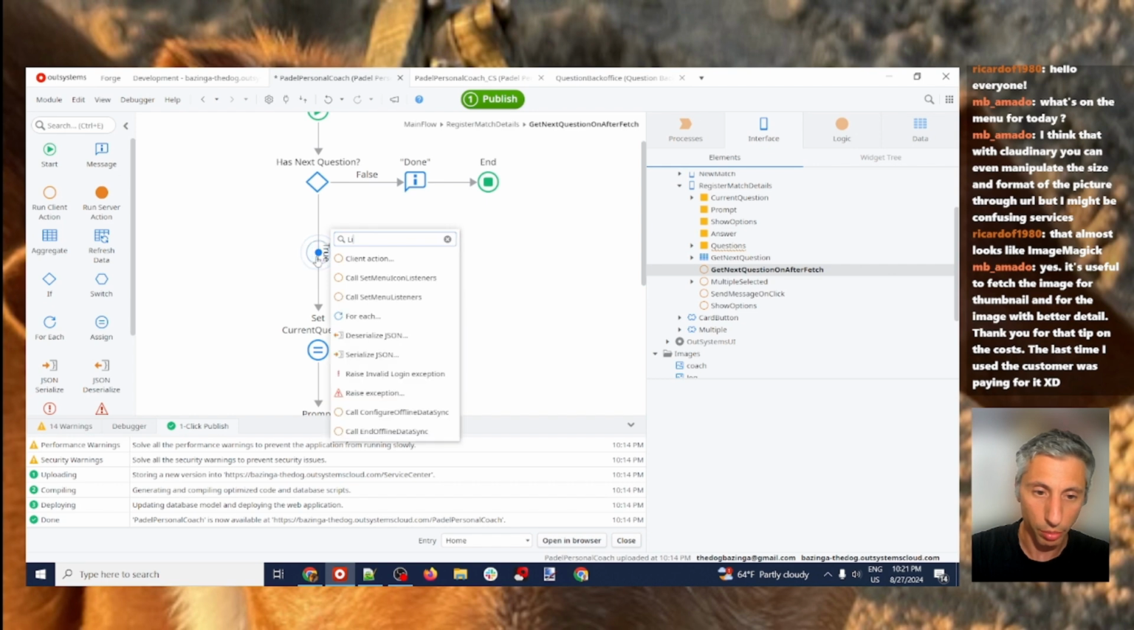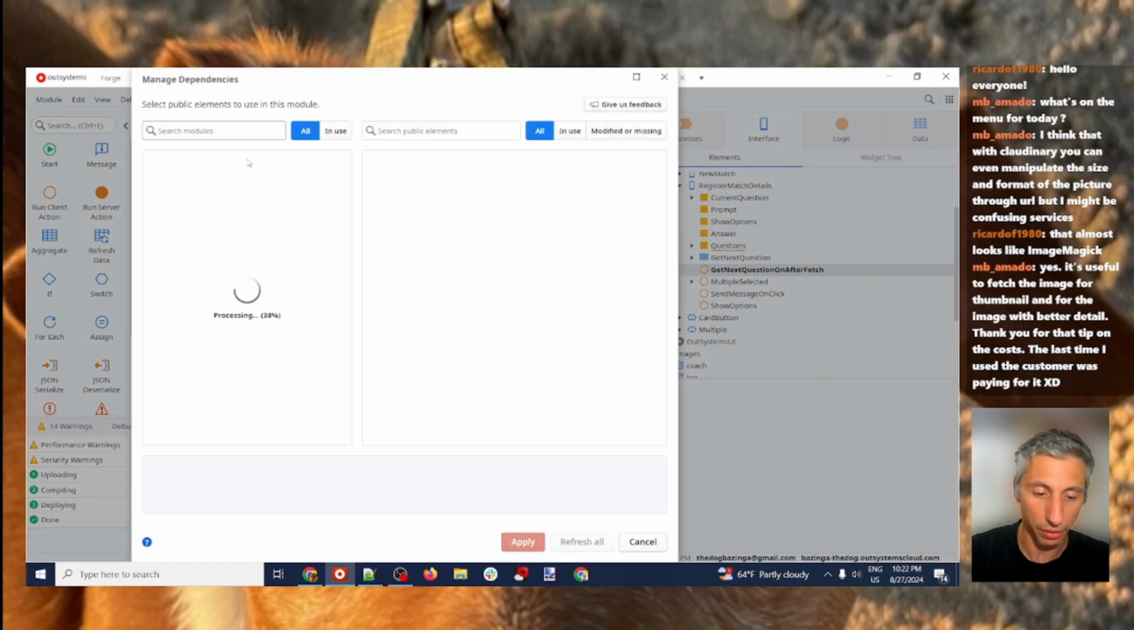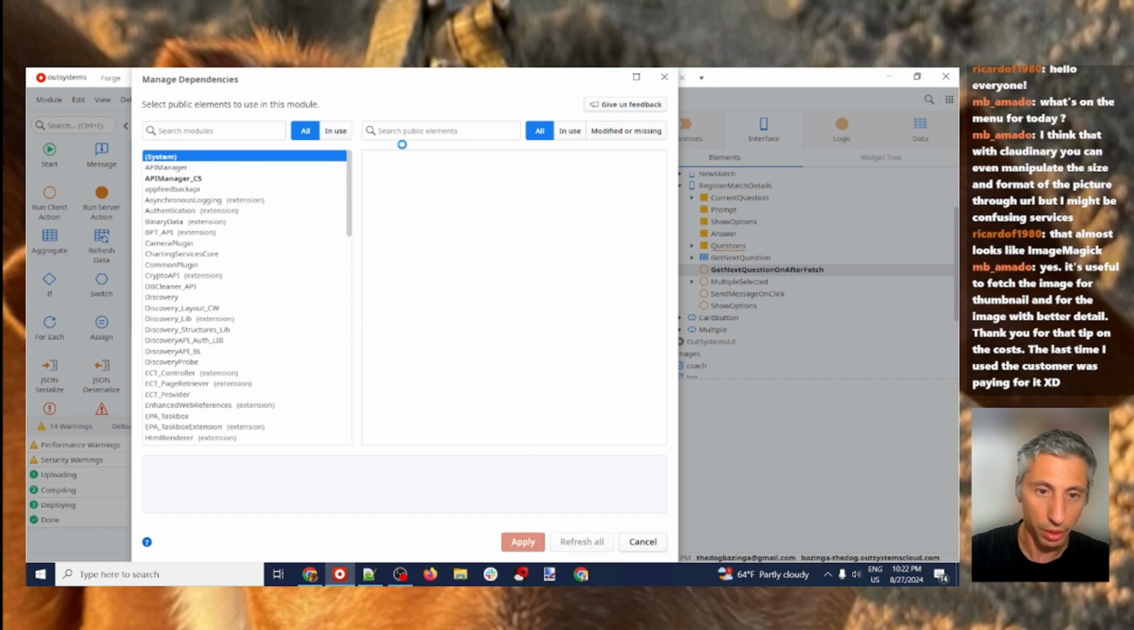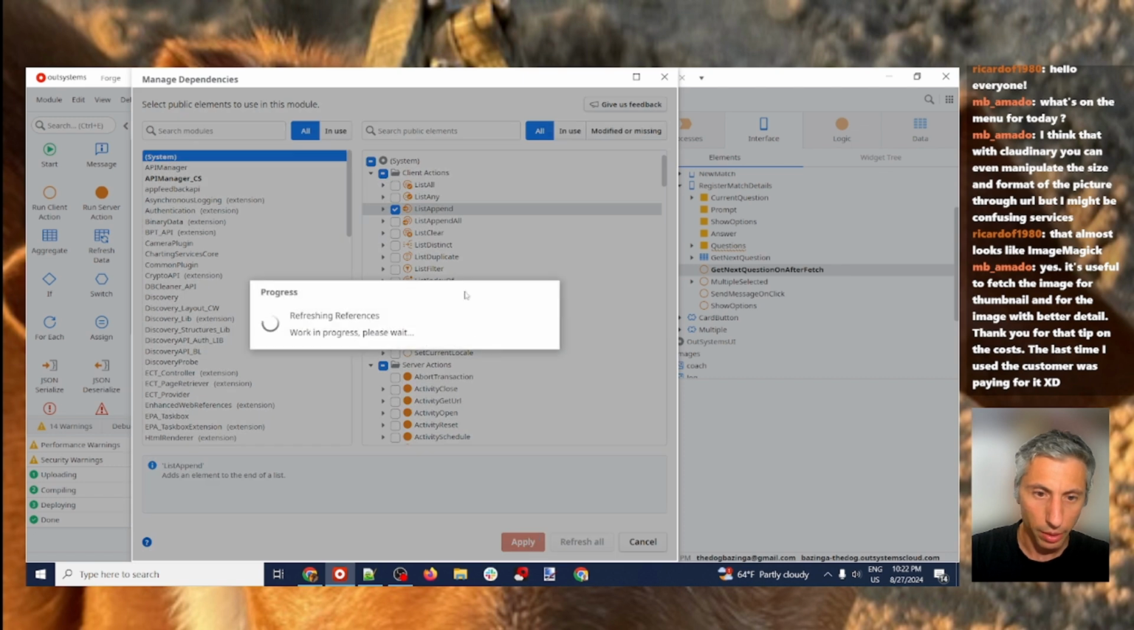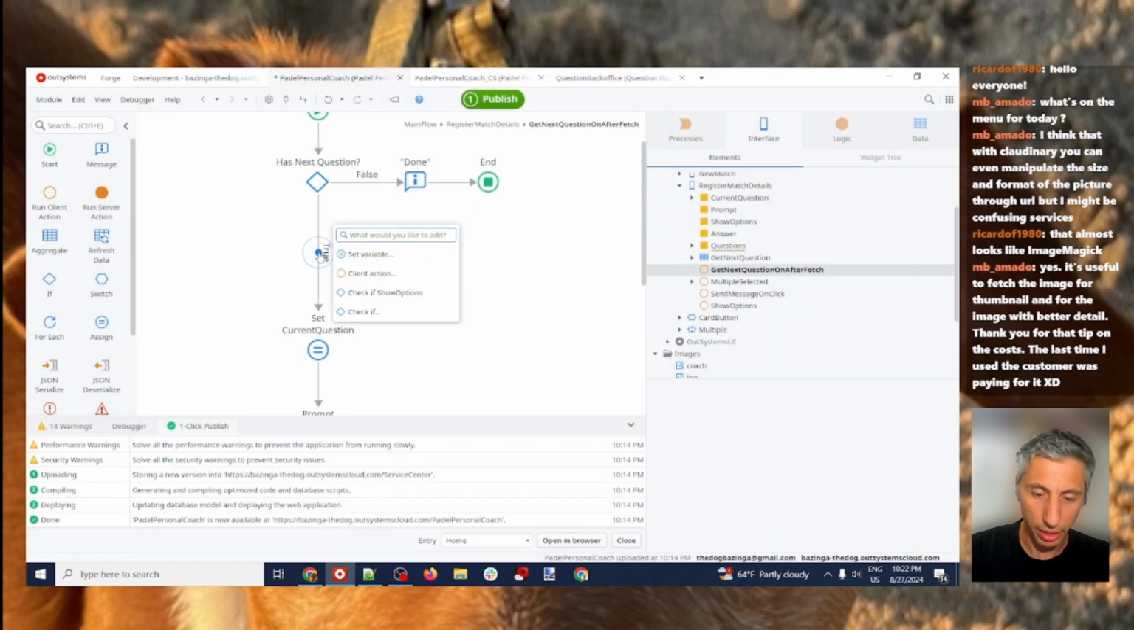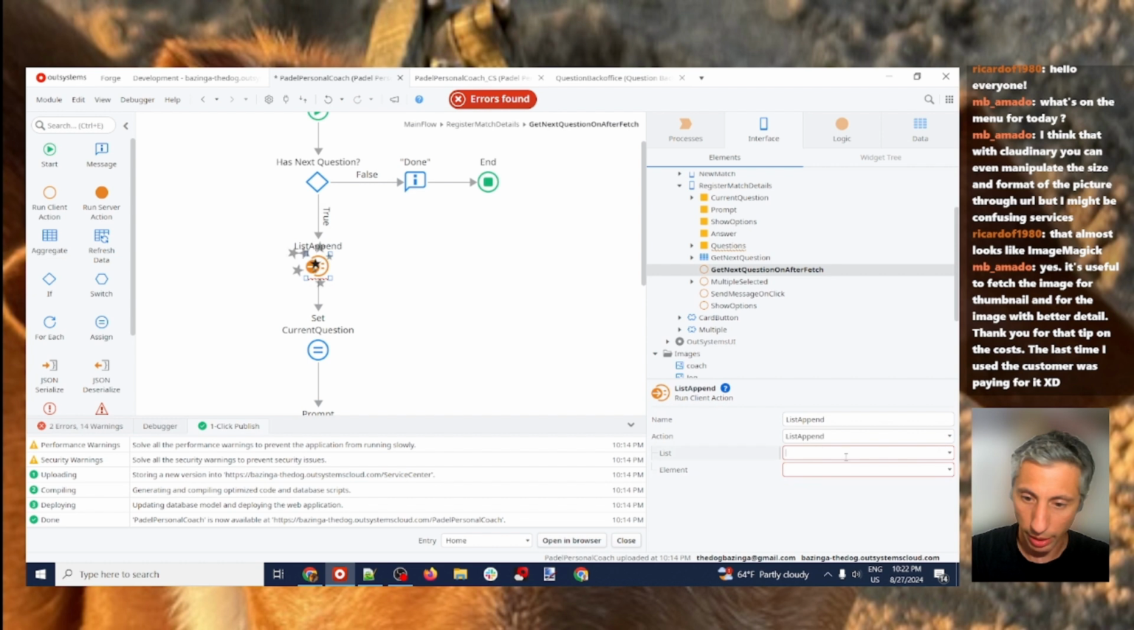So I'm going to make a list append. I don't have list append here, so let's just add it really quick. System list append. For the questions list, the element that I want is the one that returns from the query. So let's say, add question.